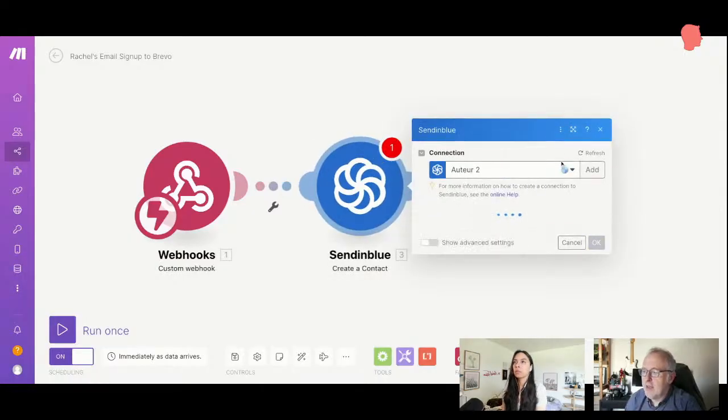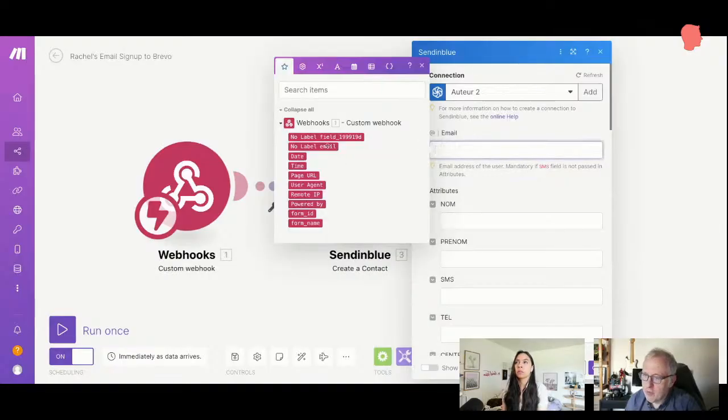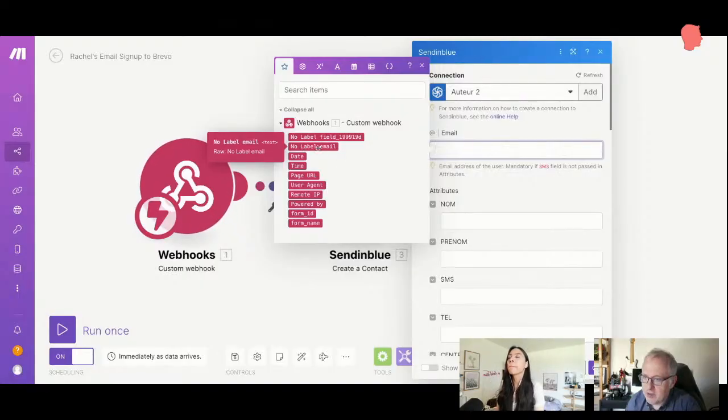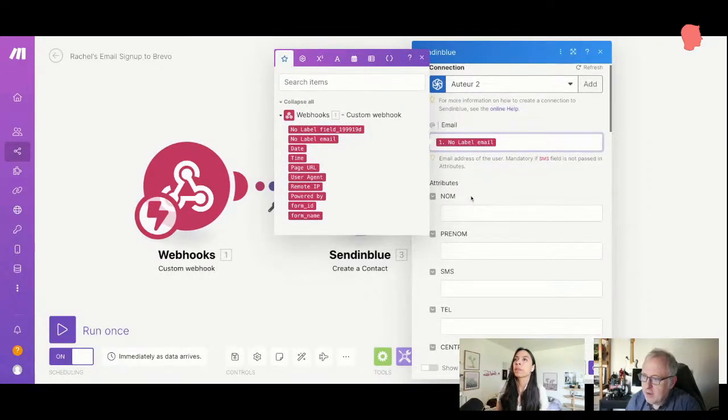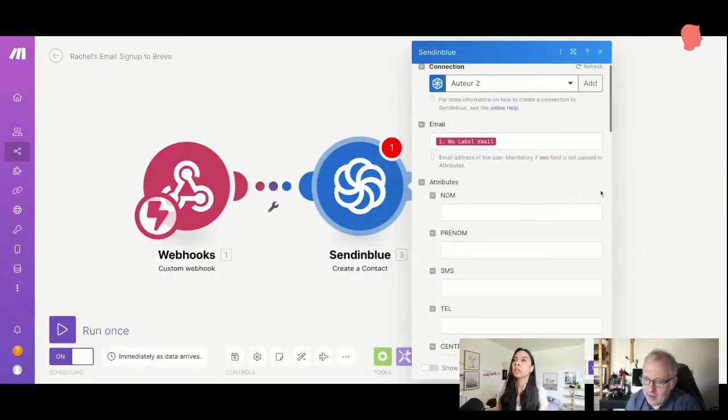Then you have to create a connection to your account. I already have a few connections to multiple accounts on SendinBlue. Then the only thing you need to do, because it's mandatory, is to assign the email from what you received from the webhook widget. As you can see, the second one is an email, with no label in the form. Then if you had some other fields, the structure is just all those fields.